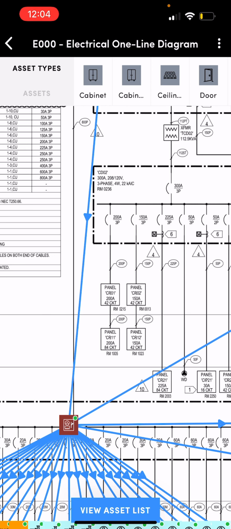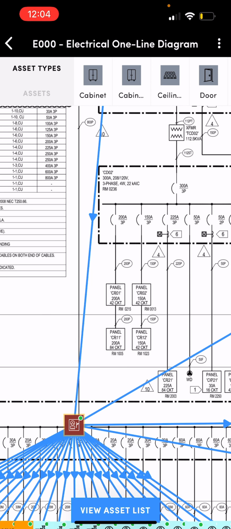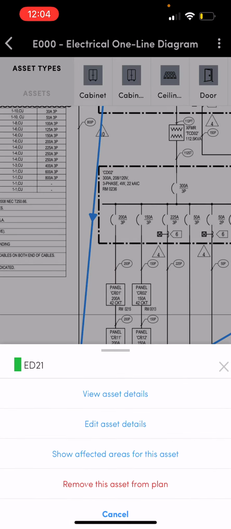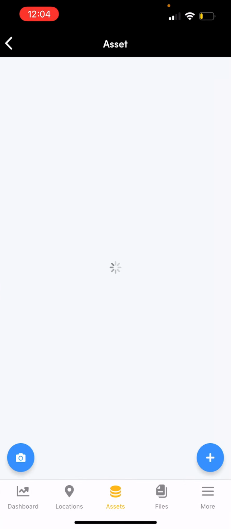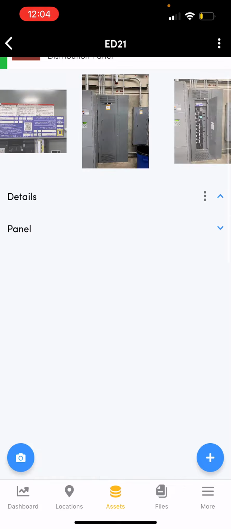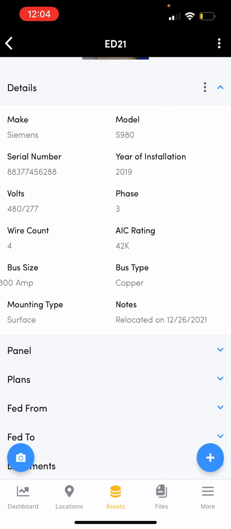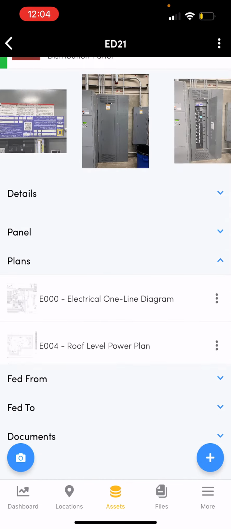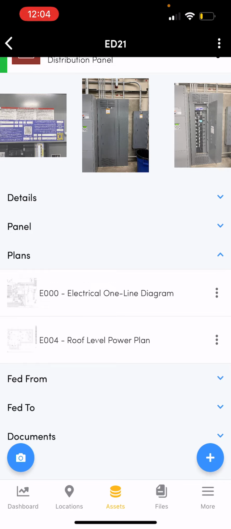From here, we can select an individual asset. We can view the asset details, as well as the panel schedule, details, images, fed from, fed to, plans, and documents.